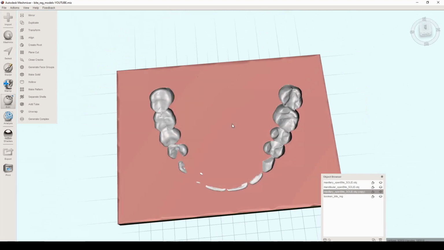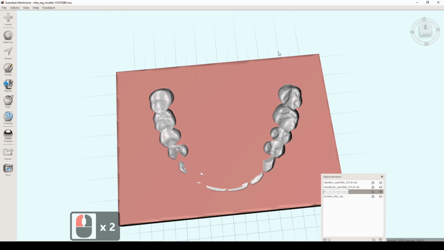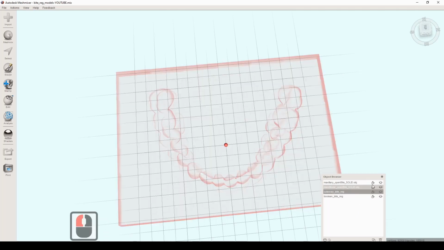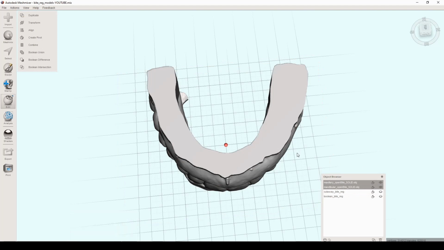bite registration here. So that looks good, and we'll call this one, let's see, maybe the peel away bite reg, or cutaway maybe. Okay, cutaway bite reg, okay, good, done. And moving on to the last one.